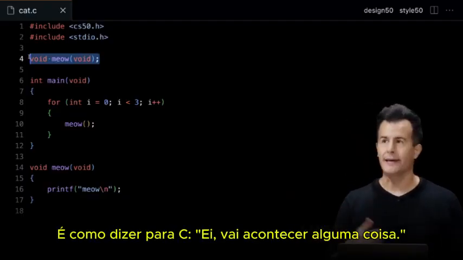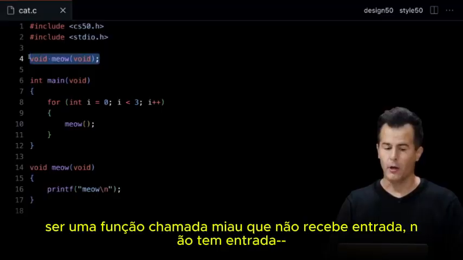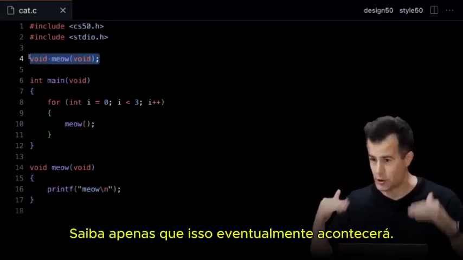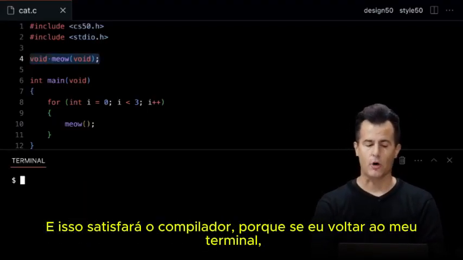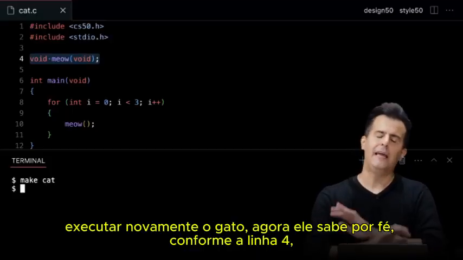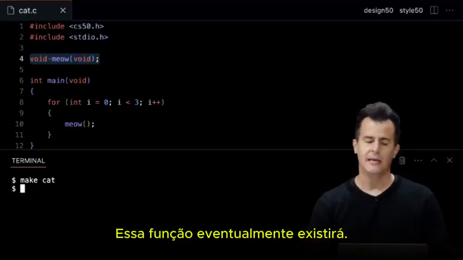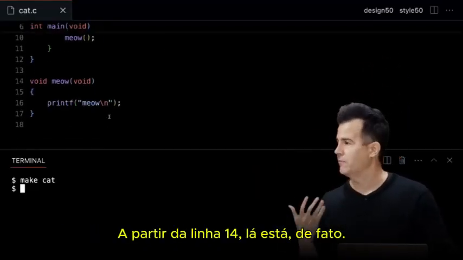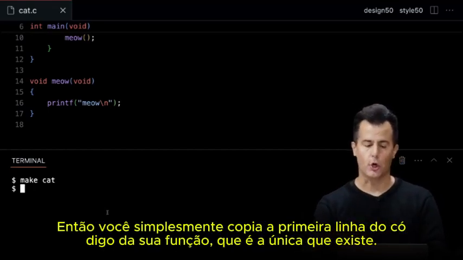This is like saying to C, hey, there's going to be a function called meow that takes no input, has no output. Just know that it exists eventually. And that will satisfy the compiler. Because if I go back to my terminal, rerun make cat, it now knows on faith per line 4, this function will eventually exist. And indeed, once it gets to the bottom of my code, line 14 onward, there it in fact is. So you just copy the one and only first line of your function's code to the top, called the prototype.